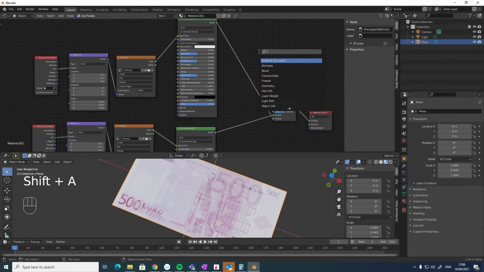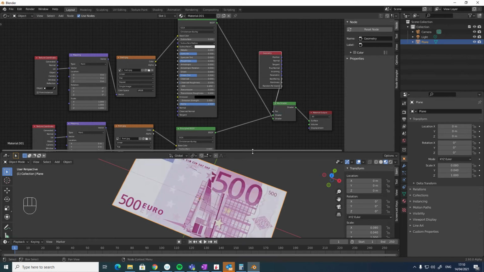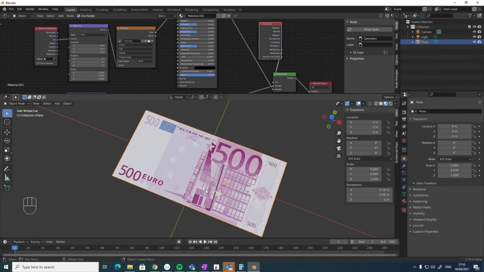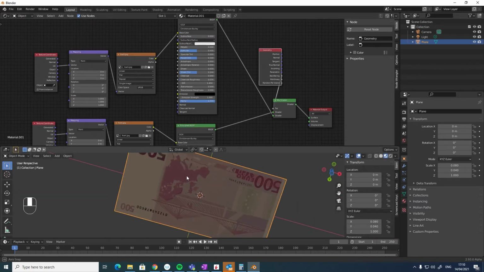Add a geometry node and connect its back-facing output to the vector of the Mix Shader node. Now we have a slight problem, and that is that the backside is mirrored. To solve this, change the scale of the image texture to -1 on x-axis.